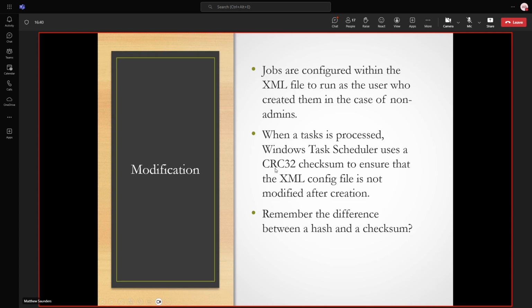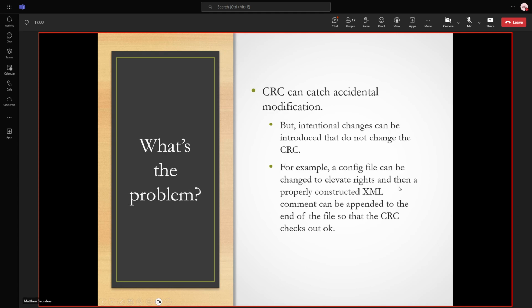So the developer that actually did this checksum check for the task scheduler, they were checking for accidental corruption when they should have been checking for intentional modification. Okay. And so they should have used a hash instead of this CRC32 checksum. Now, whoever created this hack in the first place noticed this and figured it out. Okay. So CRC can catch accidental modification, but intentional changes can be introduced. That is to say, you can create a collision where two files are different, but they produce the same CRC.